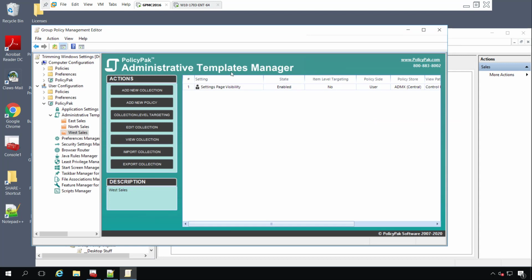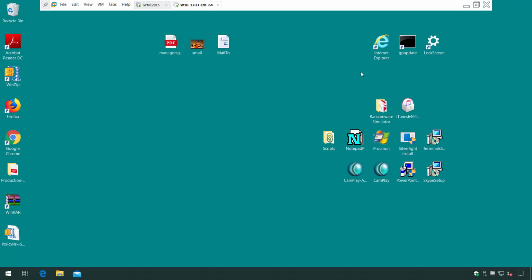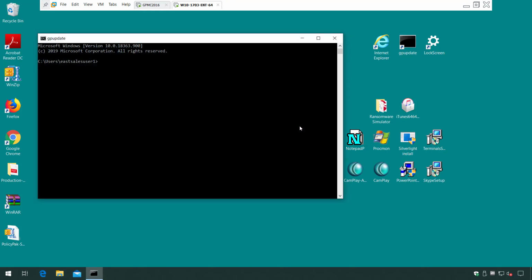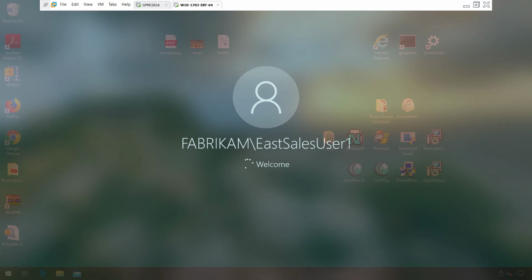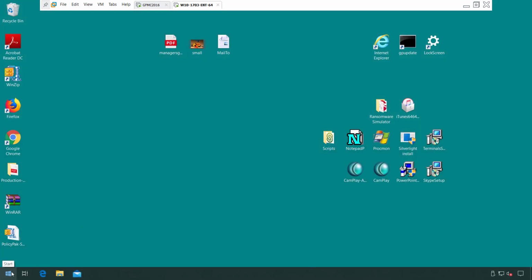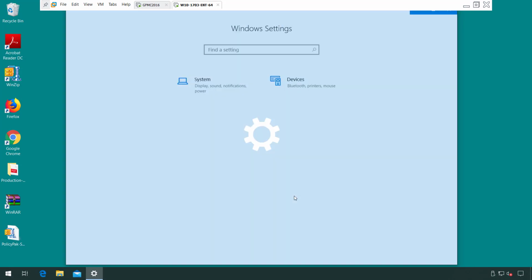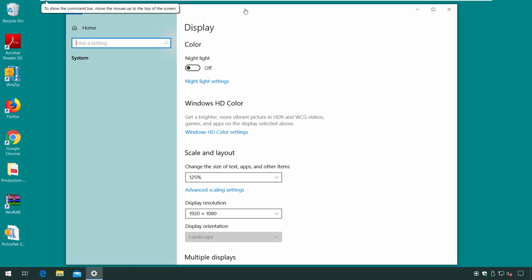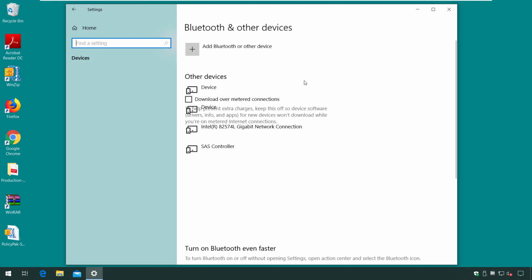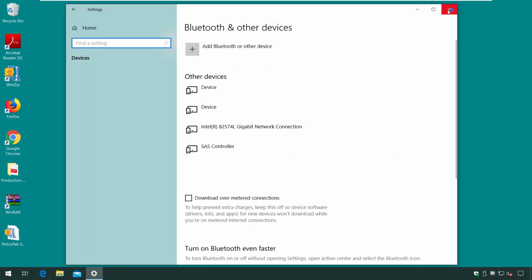So what I'm going to do now, we've done the work, let's come over here and see the results. I'm going to run a GP update just to move the hands of time forward a little bit, and just for good measure, I'm also going to restart the machine, but don't worry, I'll use moving magic to shorten that sequence. All right, let's do a restart just for good measure. And we are back. Let's check out that settings page now. There we go. We can only see the display and the Bluetooth settings. Perfect, just what we wanted to see.